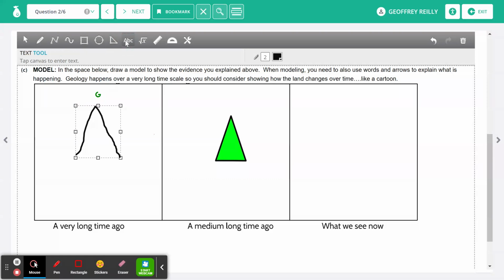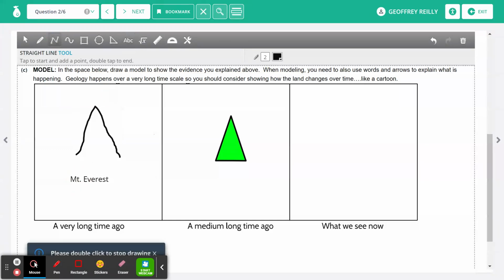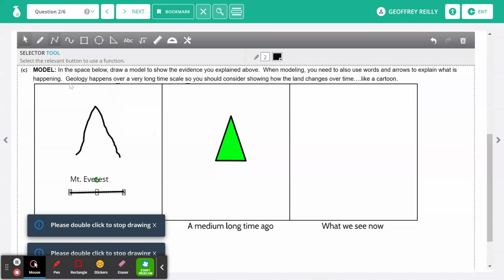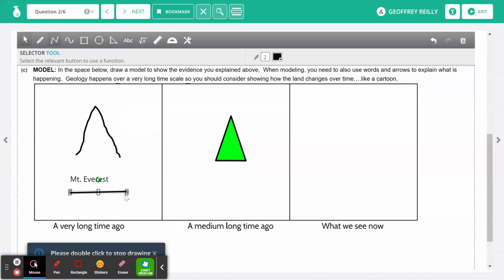I can add text. Mount Everest. In this case, arrows might be a little bit trickier to draw. And so it might be easier instead to just simply freehand those to describe what's happening.